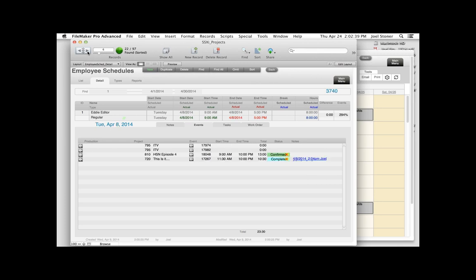And if I filter through the various different days, I can see on Tuesday, he worked on 2 ITV projects, one HSN project, and one project called This Is It. It's tracking the start and end times on each, the status, any notes along with it, and also the total hours, 23 and a half hours, or 294% of the scheduled time that he's supposed to work.